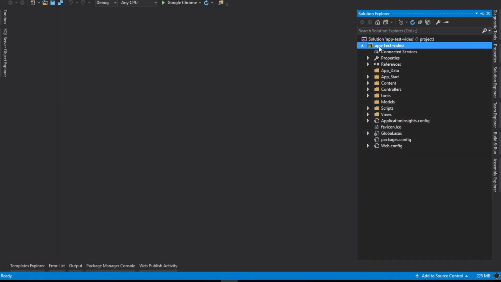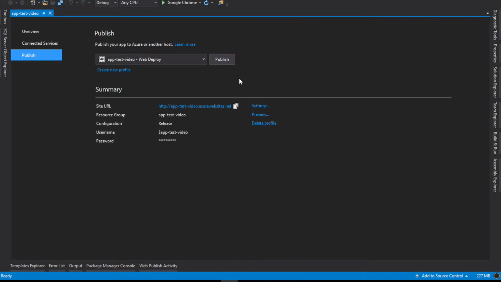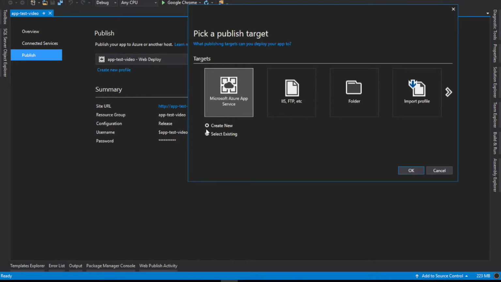I will now publish the application by a right click on the project and then click publish. I've already got this app service. I will create a new profile and I get a few options over here. I can deploy it to IIS or an FTP server or import another profile that I will show you how you can use. But here the first option is Microsoft Azure App Service.